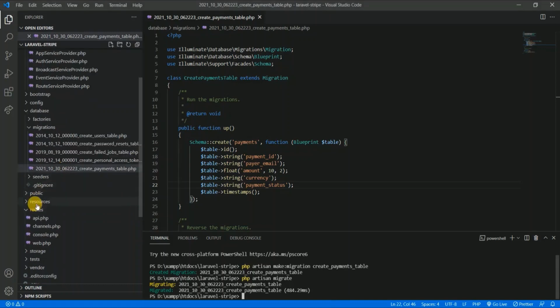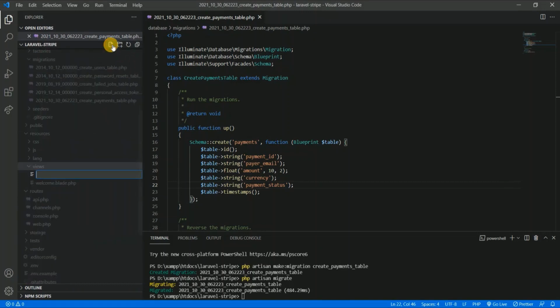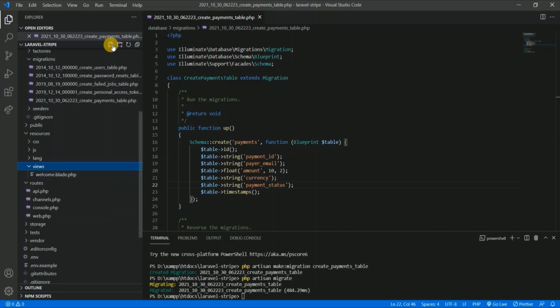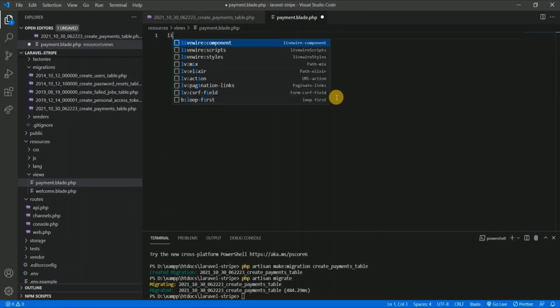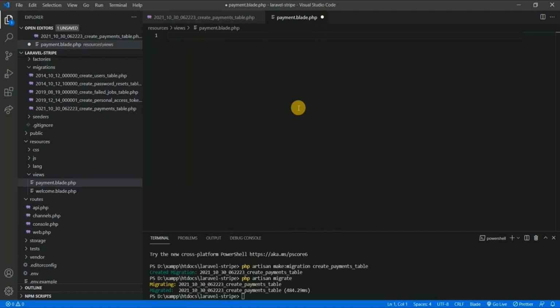Now come to resources, views, and I call it payment blade. Fine. Now I think instead of typing each code manually, let me copy paste it. It will be faster, and then I will explain to you what that code does.